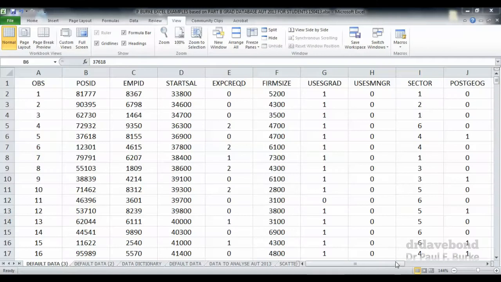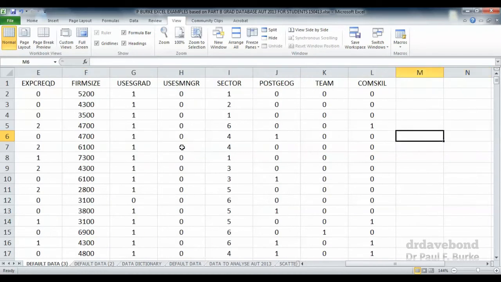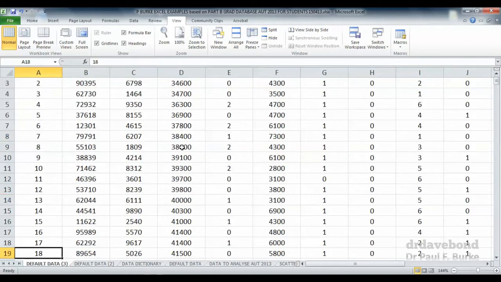So in this demonstration we're going to be looking at the data in terms of being able to navigate through it easily, keeping track of where you're at in terms of the observations, and keeping track of which variable you're dealing with. So what we notice is that we've got a large number of variables. We scroll across there, and we've also got a large number of observations.